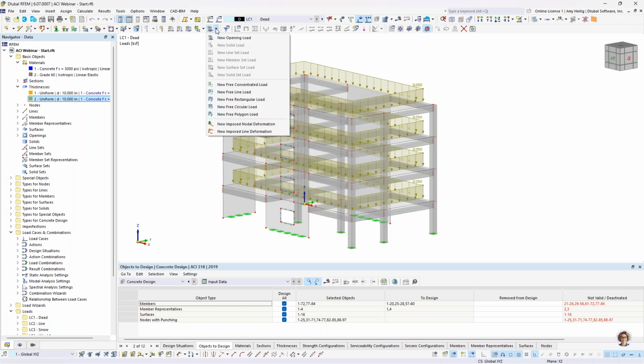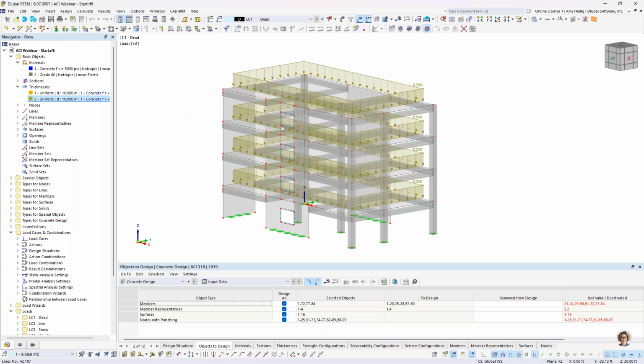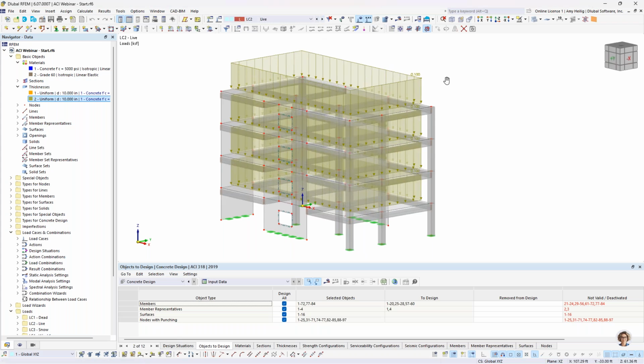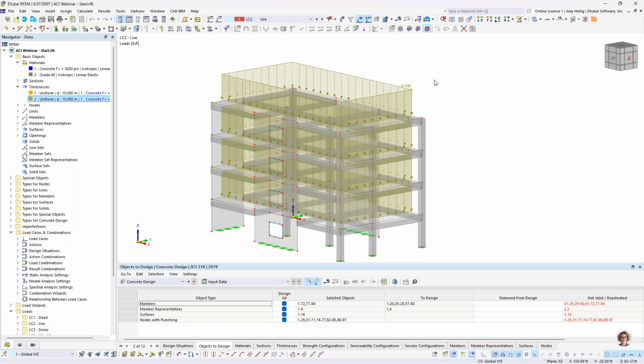Rather, we also have these options right next to it called free loads. So for example, a new free rectangular load could be applied to just a certain portion of the surface rather than the entire surface as a whole. We also have the live load case here, same concept. The magnitude for the surface load was increased to 100 pounds per square foot.